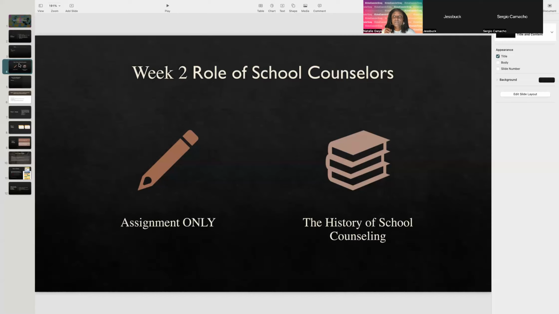The key thing I want to remind you when you're writing your paper is to think about how education has changed over the past 30, 40 years. And when you think about the use of technology, the use of data, the use of cultural competencies, how has that impacted school counseling and the school counseling profession as well?